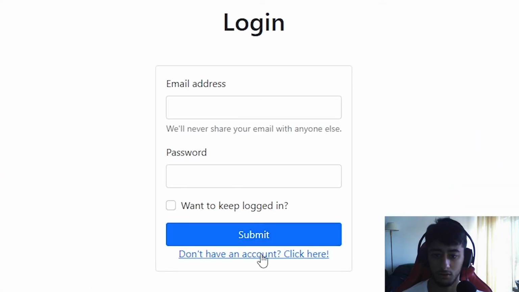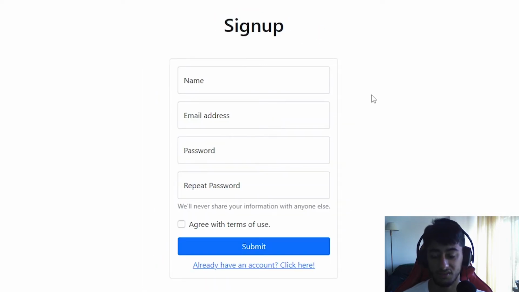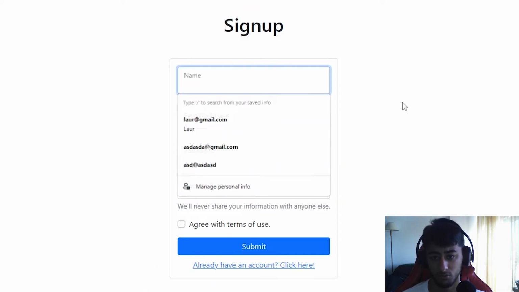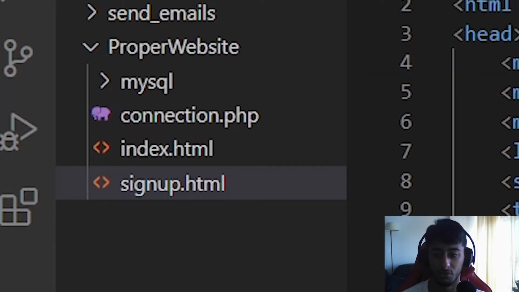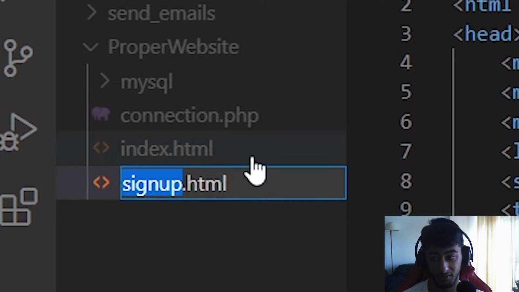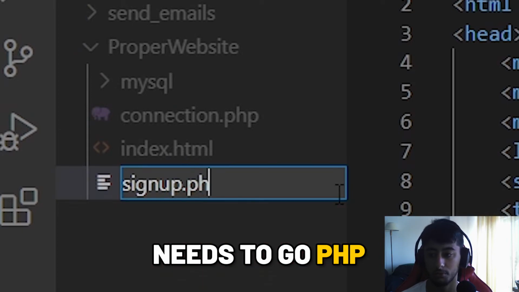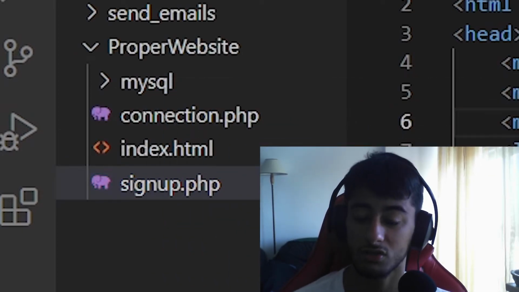This is the login, and this is the sign up. We have the sign up like this. You don't know if you remember, but with the floating text and all, you'll need to change the type of your file. Instead of HTML, it needs to go to PHP, because we are going to start coding in it.